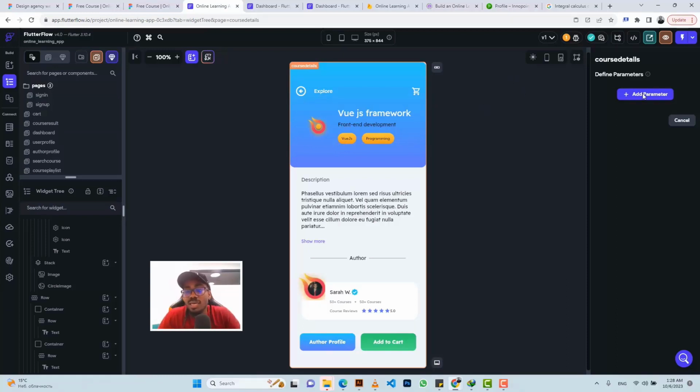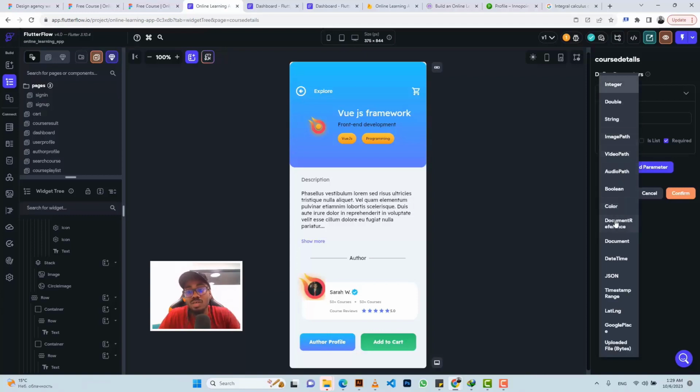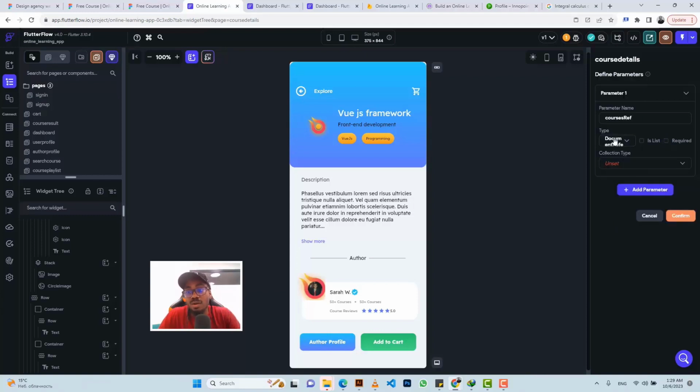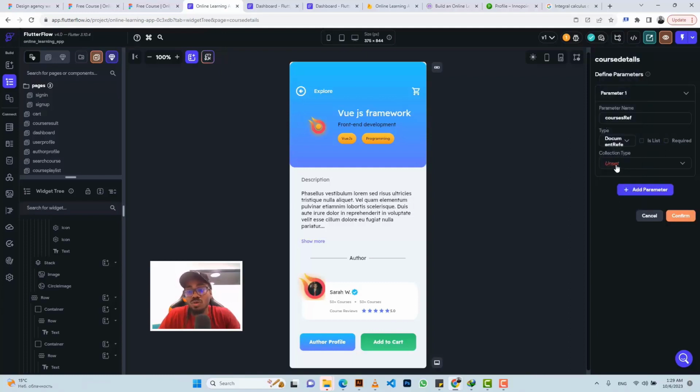So pay attention. Now for us to define what kind of pipe we are passing across, we can click here to add a parameter. Let's call it courses ref. So we are referencing a particular document from the courses collection. So we'll click here and say document reference. We can actually use either a document or a document reference, but I usually prefer to use a document reference. And what collection are we looking at? Courses collection, and we are now going to confirm it.